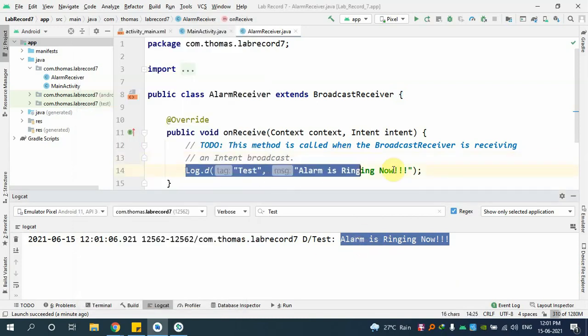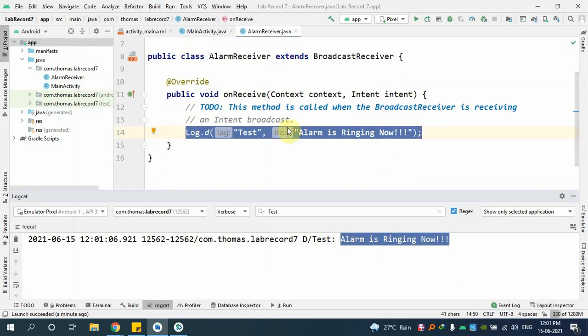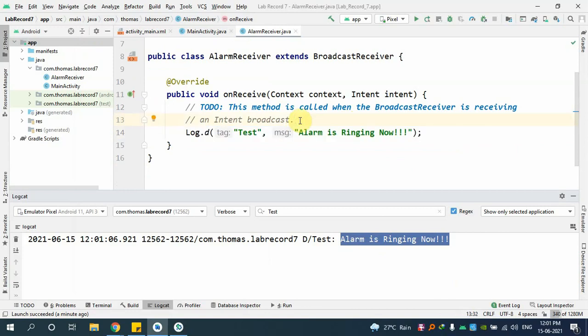So that's the log I've written in this place. Tomorrow we'll be writing more code, like putting a notification, a ringtone and a vibration, all those things. In this place we'll be replacing it. So that's it for today, guys.